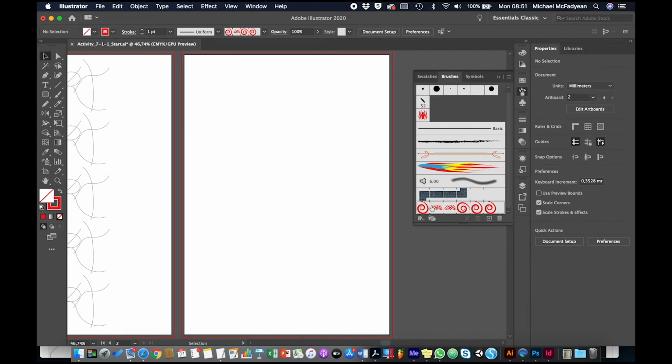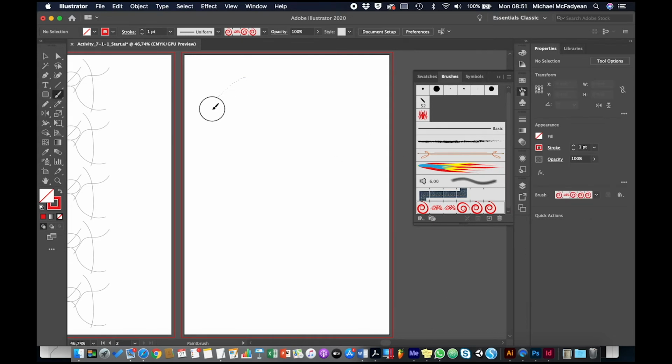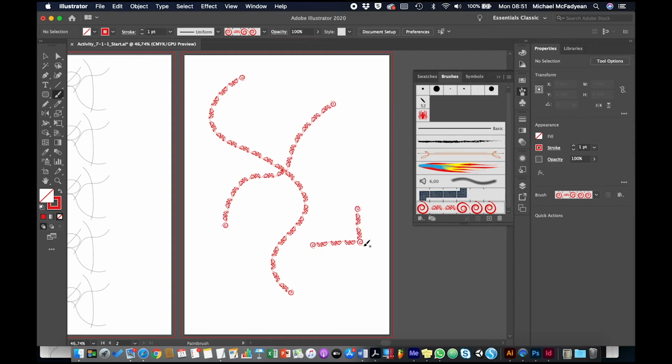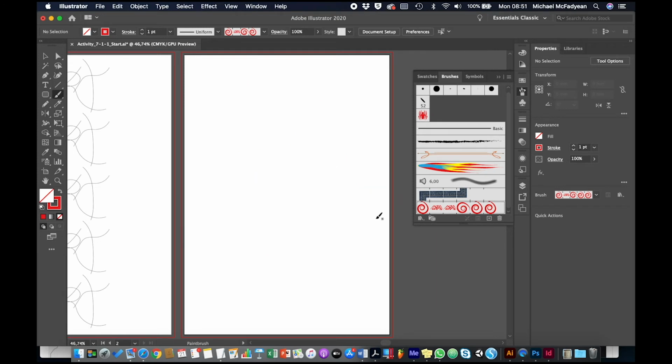So let's test this with my paintbrush tool. Okay, that's pretty cool. Okay, and you can see wherever there's a corner, it puts in the spiral, and wherever there's an end and a beginning, it puts in the spiral. Okay, so I'm going to undo that. So now we've got all the brushes that we need. I think I still have to do a bristle brush though. Okay, so let's do that.